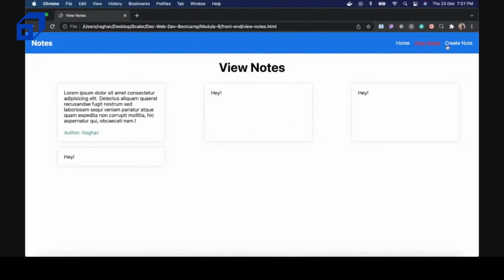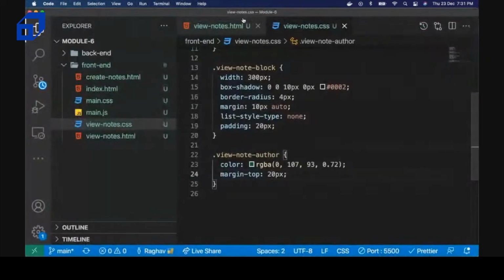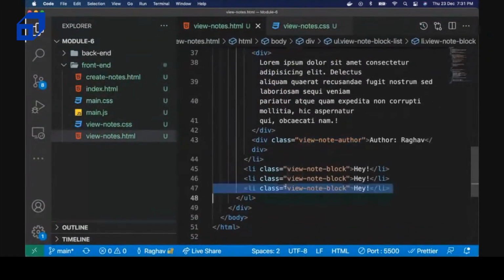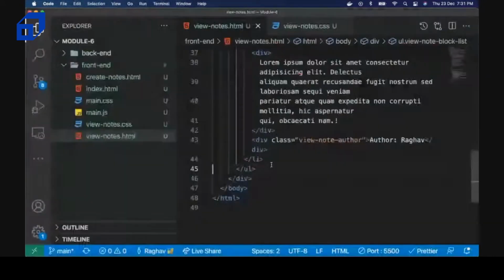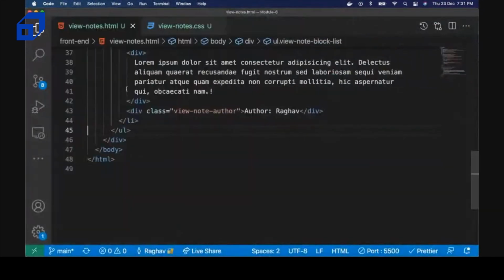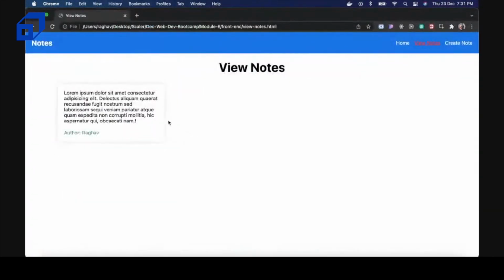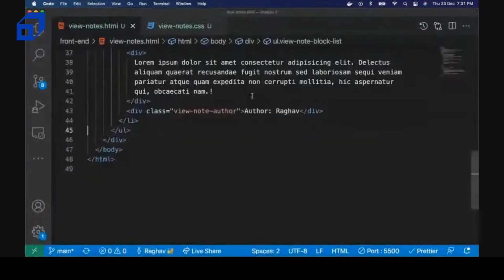And now I would be deleting all three of these containers. I don't want these containers to be visible over the screen, so that it would be containing a single note. And now it's the turn for creating new notes.